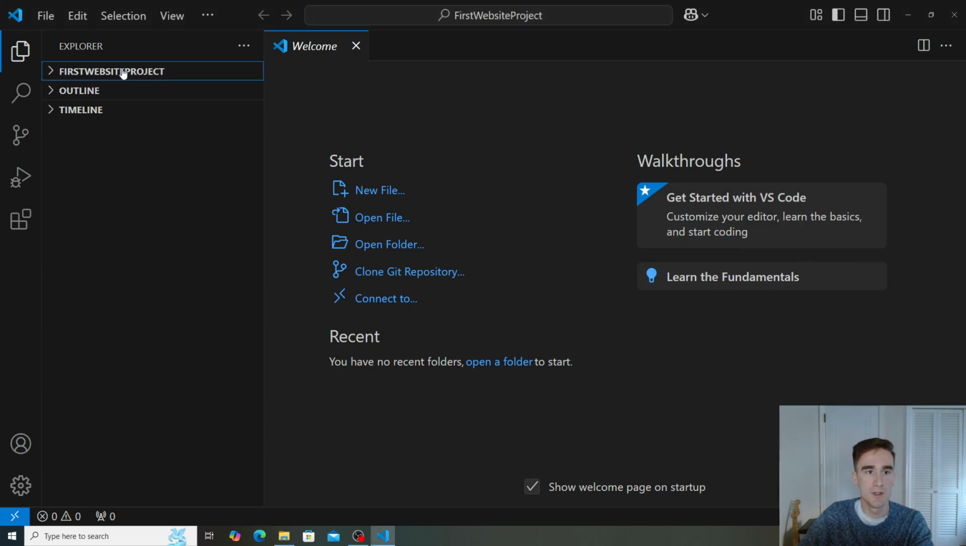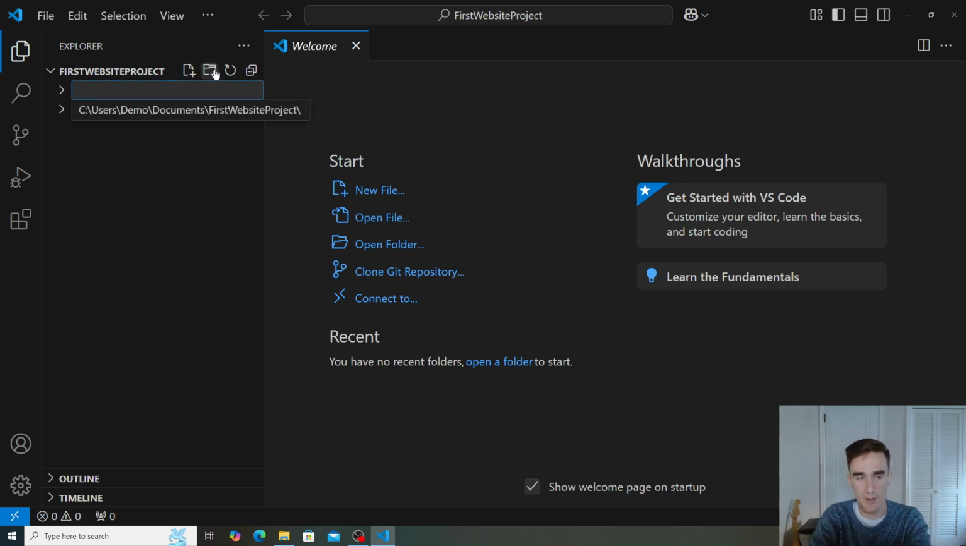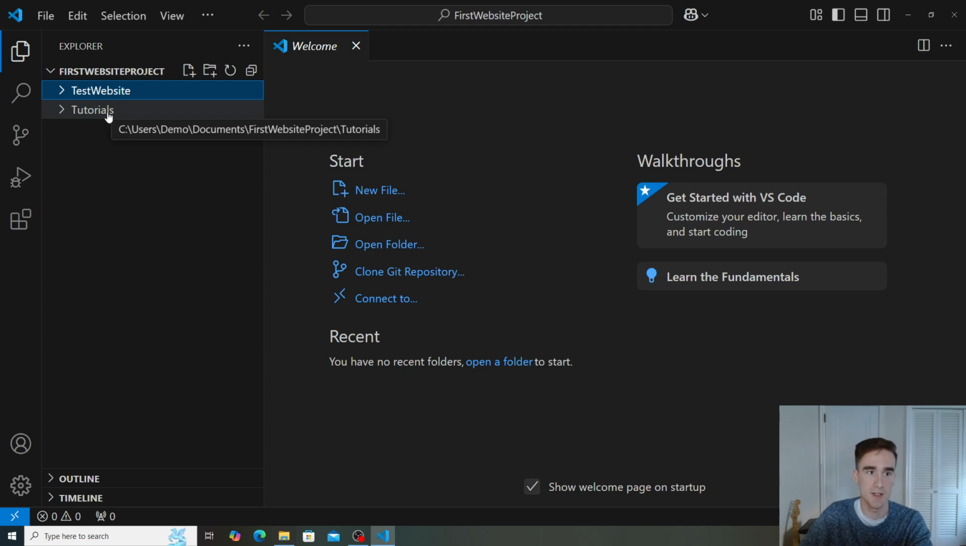I'm also going to click the new folder again and call this Test Website. So we'll have tutorials where we explain concepts and a test website to just start building out ourselves. I'll click enter, and now we have 2 folders. These folders live inside the first website project, but we might want folders within the tutorials folder. So let's just practice that.